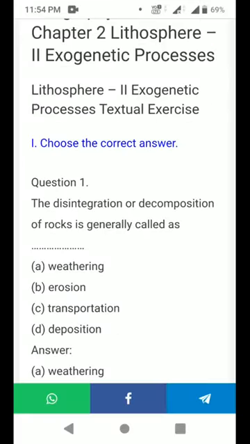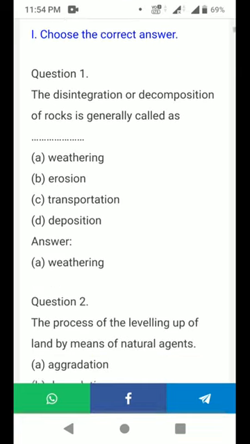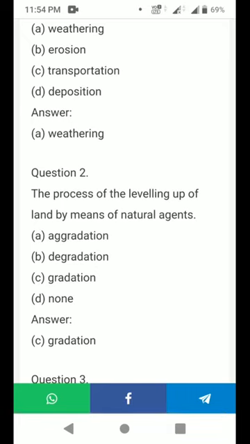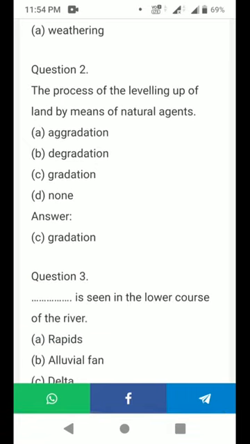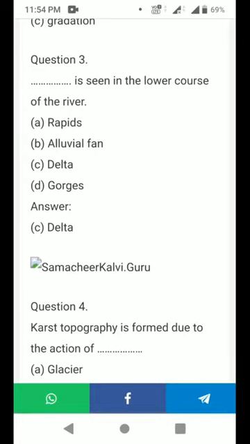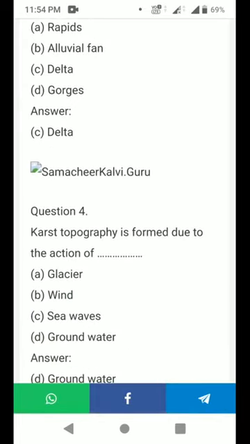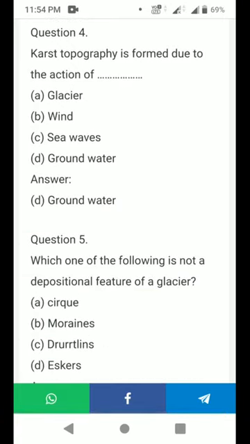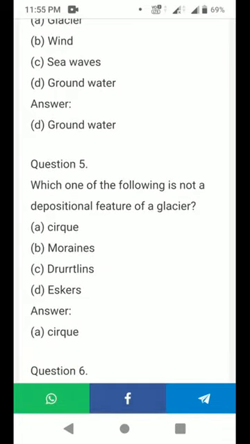Next lesson, geography lesson 2, lithosphere, exogenetic processes. Here also Roman number 1, choose the correct answer. First question, the disintegration or decomposition of rocks is generally called as dash, weathering. Second question, the process of the leveling up of land by means of natural agents, that is gradation. Third one, dash is seen in the lower course, delta. Fourth one, karst topography is formed due to dash, groundwater. Fifth one, which one of the following is not a depositional feature of a glacier, cirque.